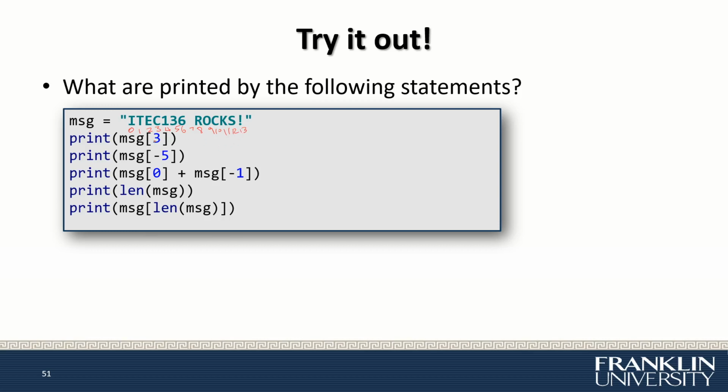So message sub 3, that will be the character C. Message sub -5, now we go the other way. This will be -1, -2, -3, -4, -5, which is the O in rocks. Message sub 0 plus message sub -1. First character is I, last character is exponential point. So this will be I exponential point.